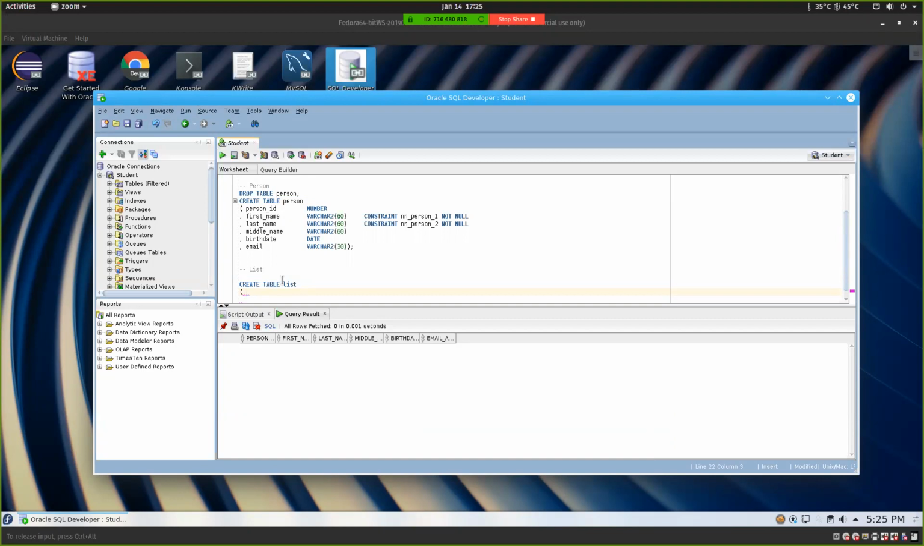So let's do this. We're going to build a list ID, and we're going to give it a data type of number.